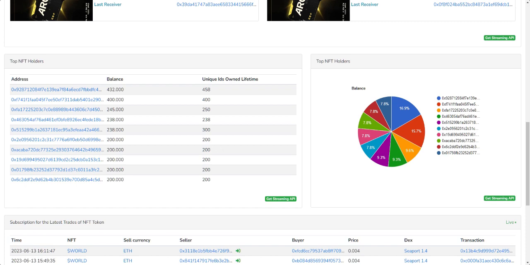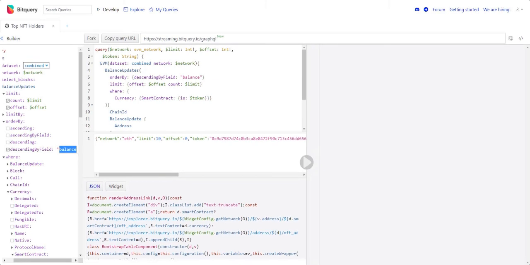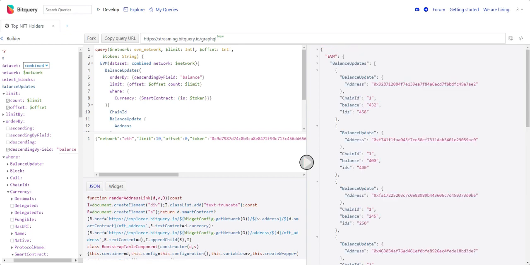The IDE is a way to get the very custom NFT data that you want by writing GraphQL queries. Since we clicked on the widget, we were redirected to this IDE, and if you click run, you will get the data here in JSON format. We will now see how to get different categories of data under the NFT API and how to use the IDE to get them.